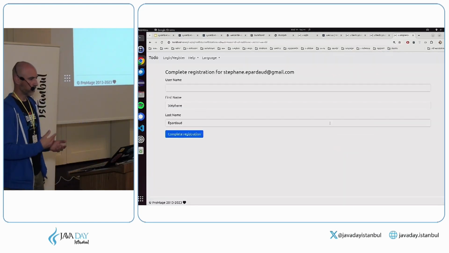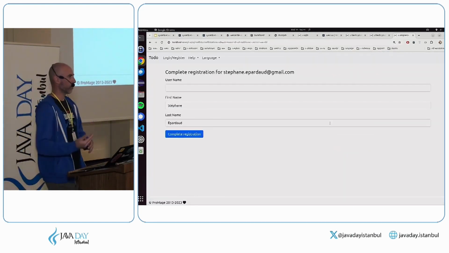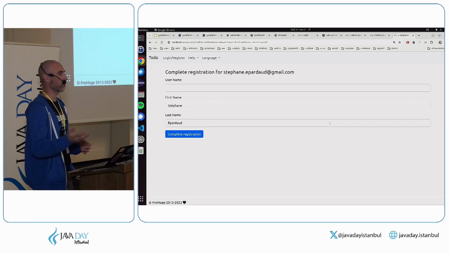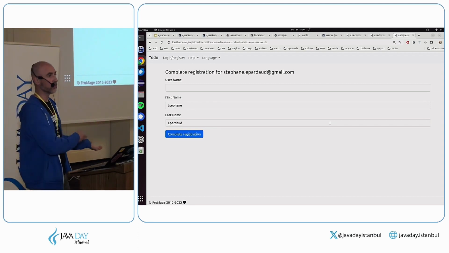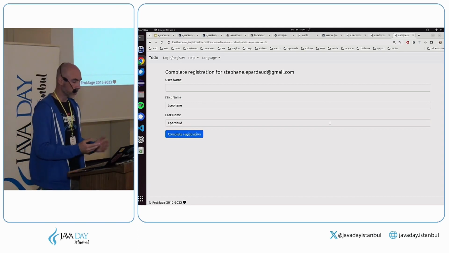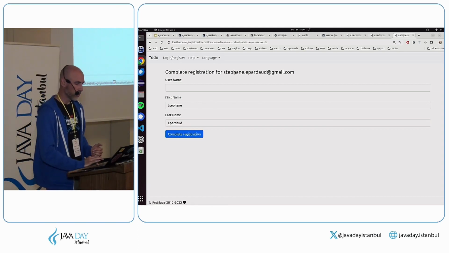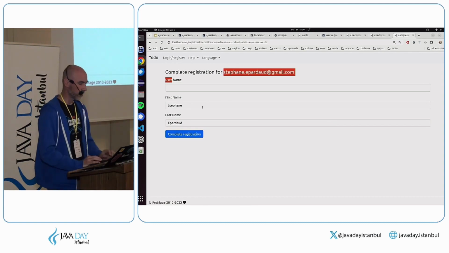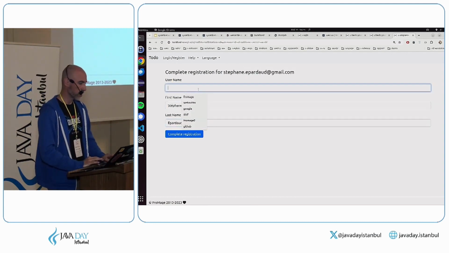Google verifies this and gets me back to my website and says, well, you need to complete registration because I have an account at Google, but I want to have an account on the To-Do application as well. But it got from there pre-filled information. It knows my email because it validated it. It knows my first name, last name, so I just need to fill in my username.